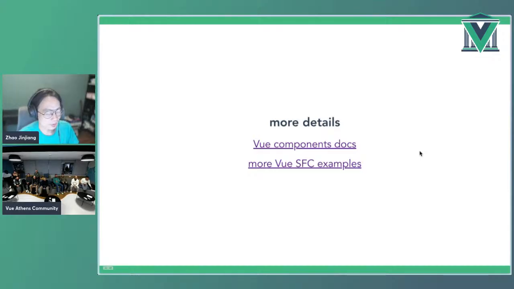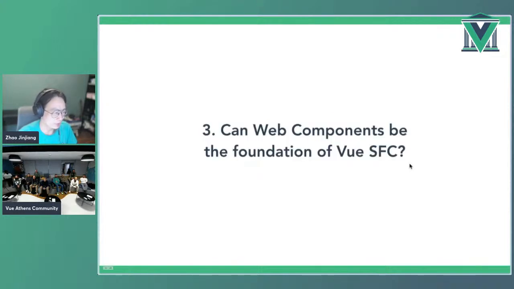For more details about Vue single file components, we have dedicated docs on our website, and we also have more Vue SFC examples. Since the time is quite limited, I will just skip this part. I will share the link to this slide later, so you can freely refer to the examples.